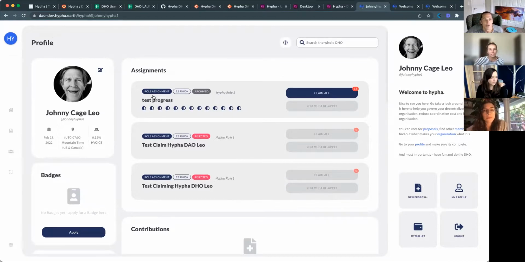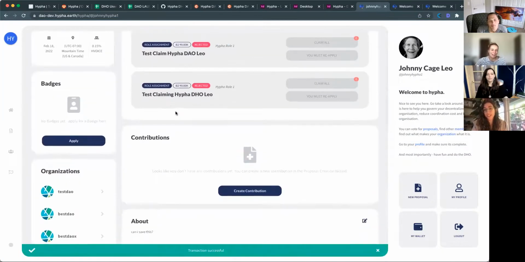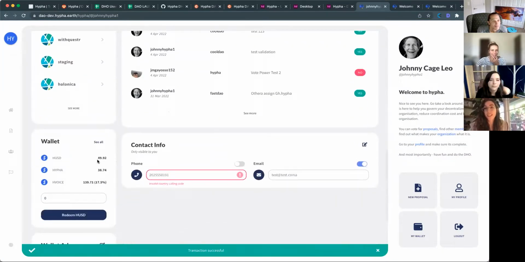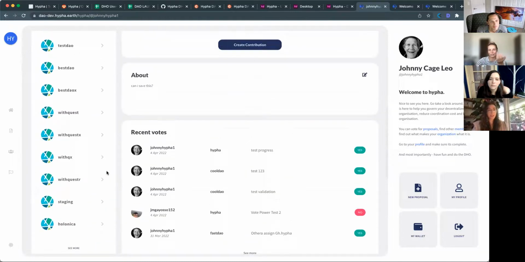So in that case, I had a role here, and you can see I worked all these periods, but I haven't claimed yet. When I click claim, I will sign a transaction, and it's the ultimate test that it's working. Now my wallet should be updated, and you see I just got 50 HUSD and 38 Hypha tokens, because I claimed my pay for the period that I worked.